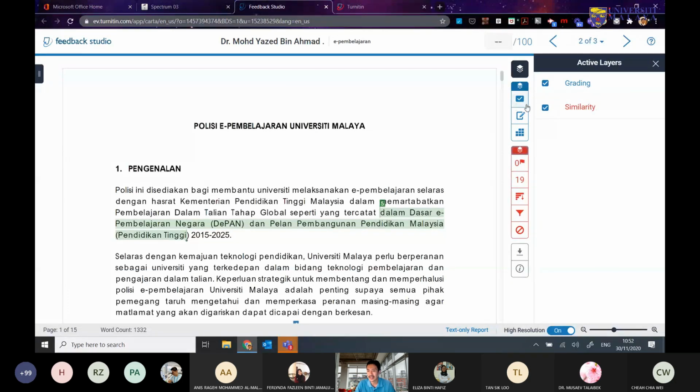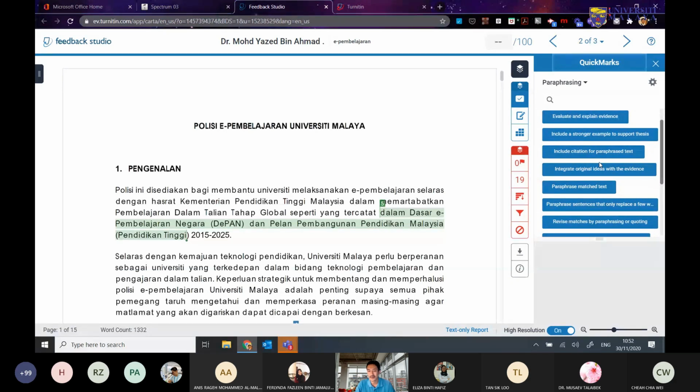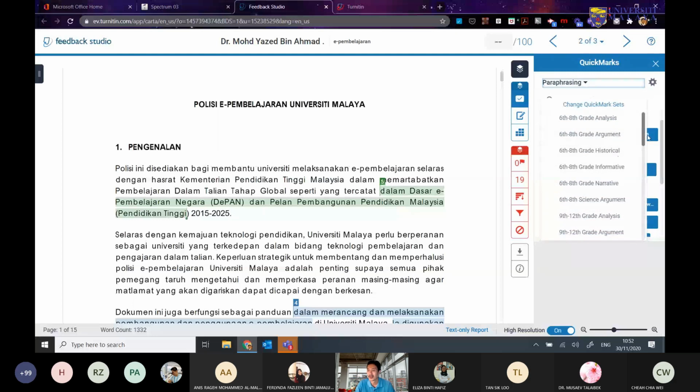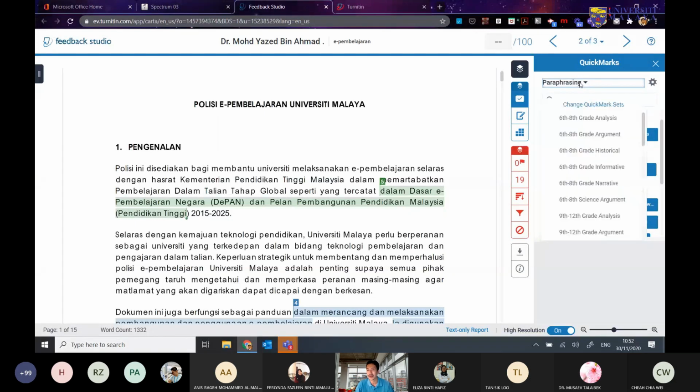The first one in the grading layer is the quick marks. Quick marks is a way for us to help students improve their essays and improve their writing by selecting and commenting using pre-prepared comments. You have quite a number of formats. This is paraphrasing, so it's good when you want the students to cite properly. So you use the paraphrasing option.